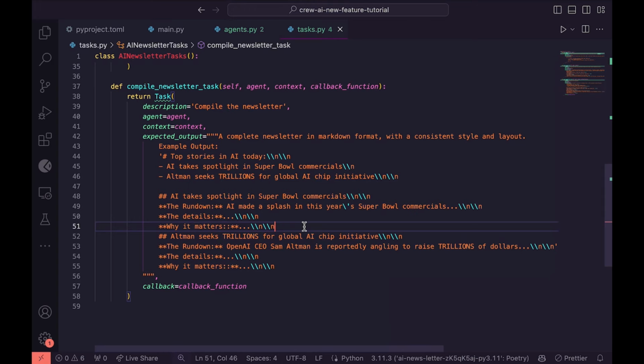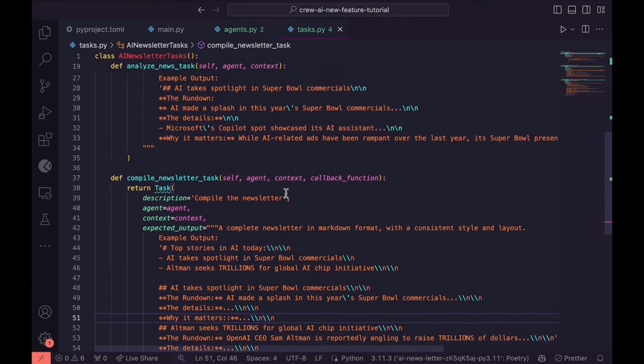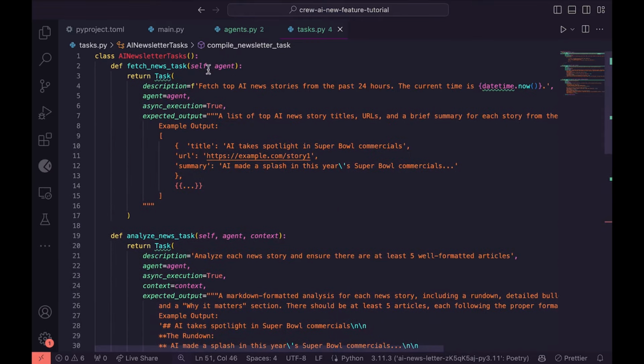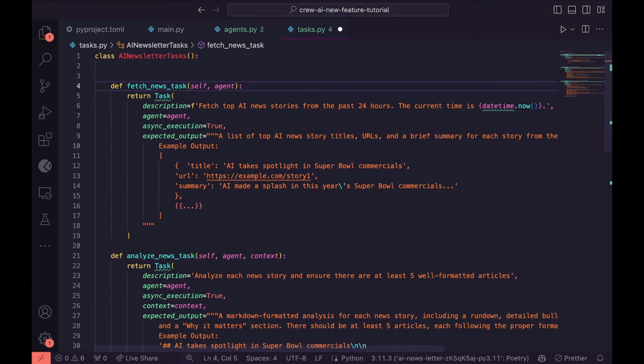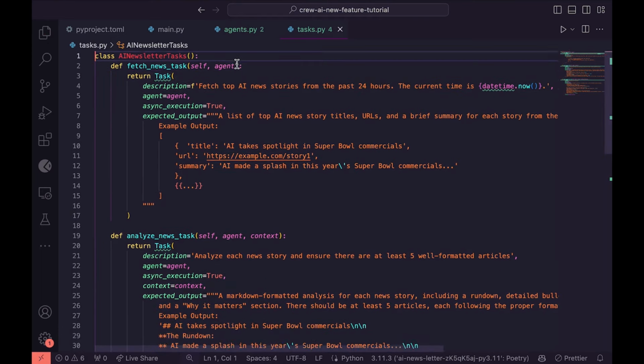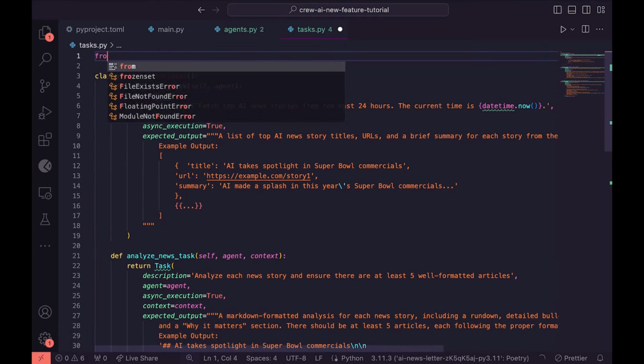But what we're going to go ahead and do next is clear up some of these squiggly marks. So the first thing is, you'll notice that we're missing task. So what we need to do for task is, this time, instead of importing agents, we need to import task.